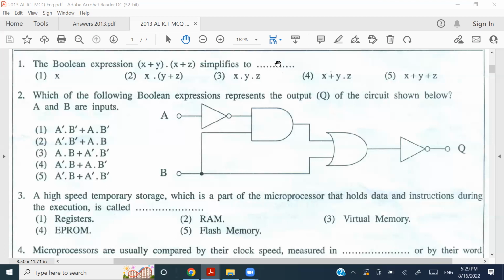Right. So the second one: which of the following Boolean expressions represents the output Q of the circuit shown below? So again, a gates question. First of all, we have to take the output. So from this NOT gate, A bar will be produced. Here it will receive B. So from this AND gate, A bar dot B will be the output.